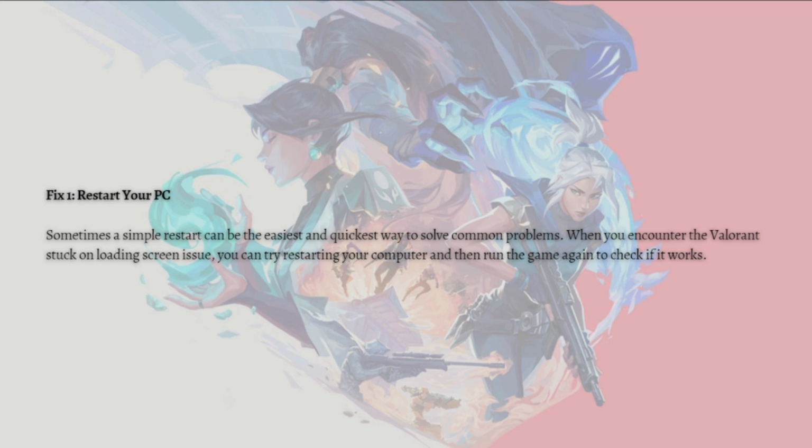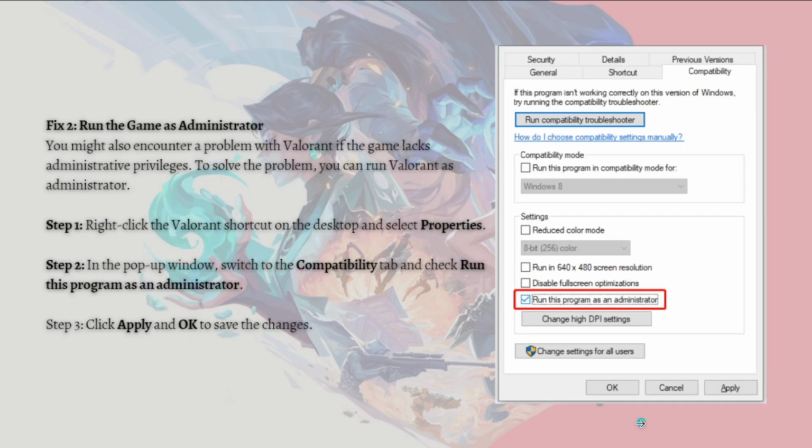But if the problem persists, you can move on to the next fix, which is to run the game as administrator. You might also encounter a problem with Valorant if the game lacks administrative privileges. So to solve the problem, you can run Valorant as administrator.